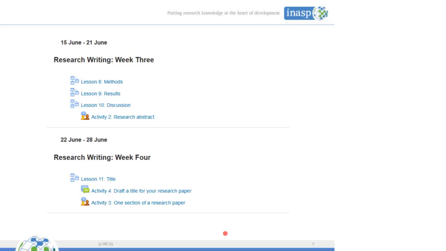So those of you who've used the workshop plugin, you probably know the icon that comes. So here, activity 2 is a workshop or peer assessment activity.